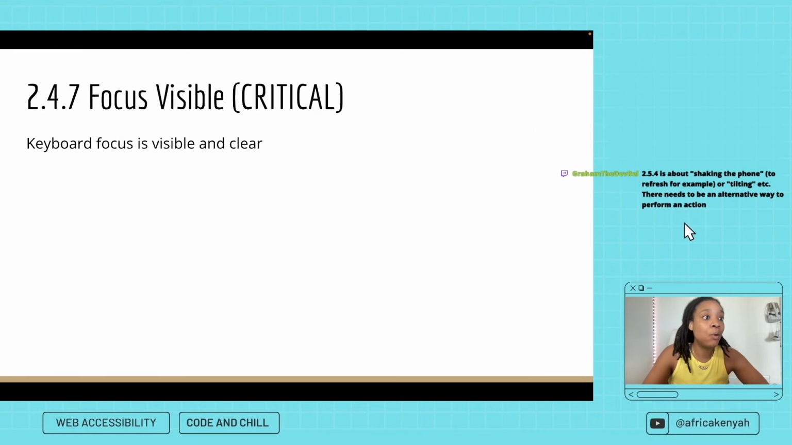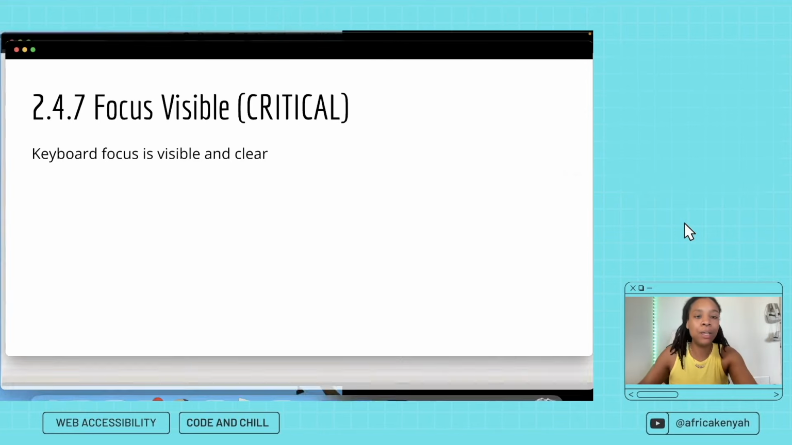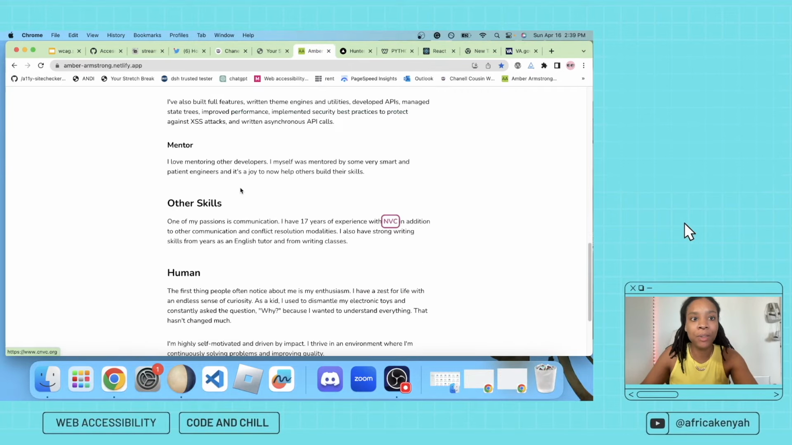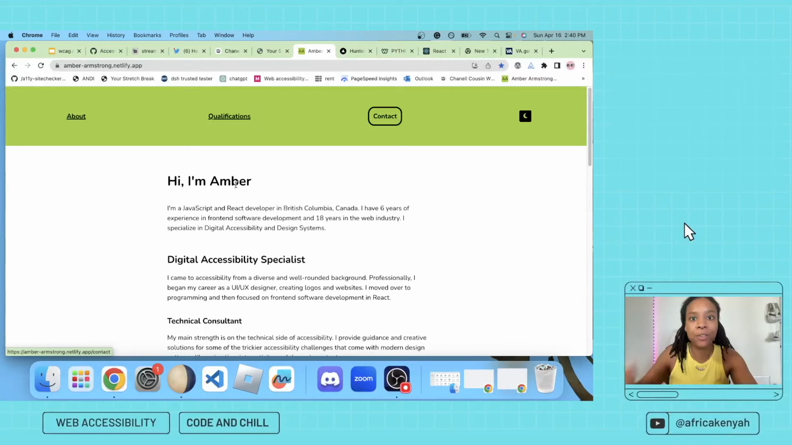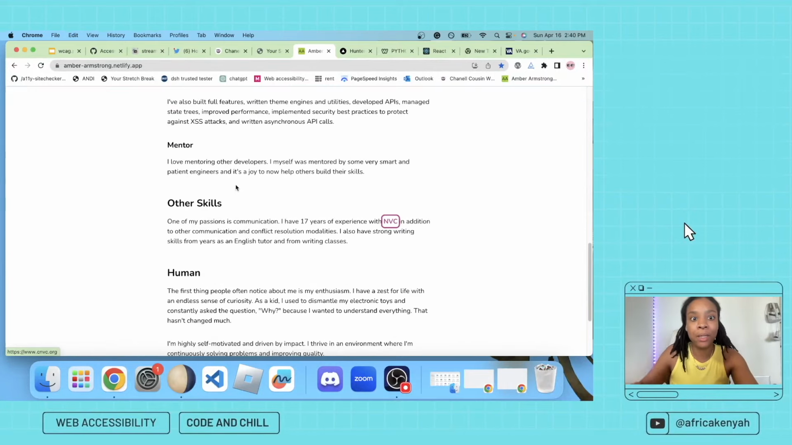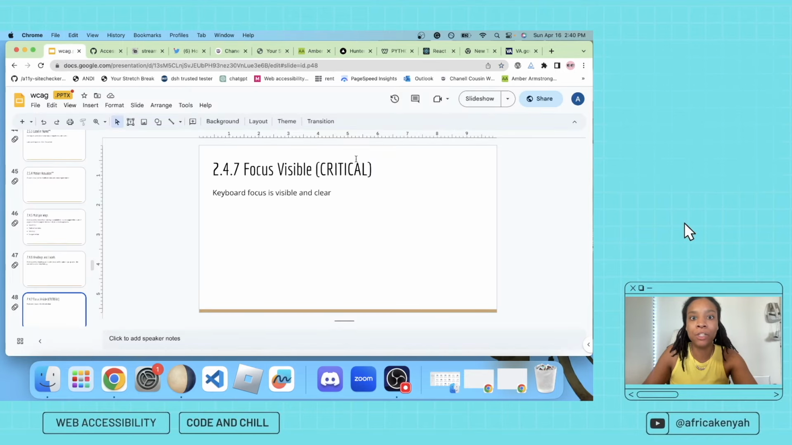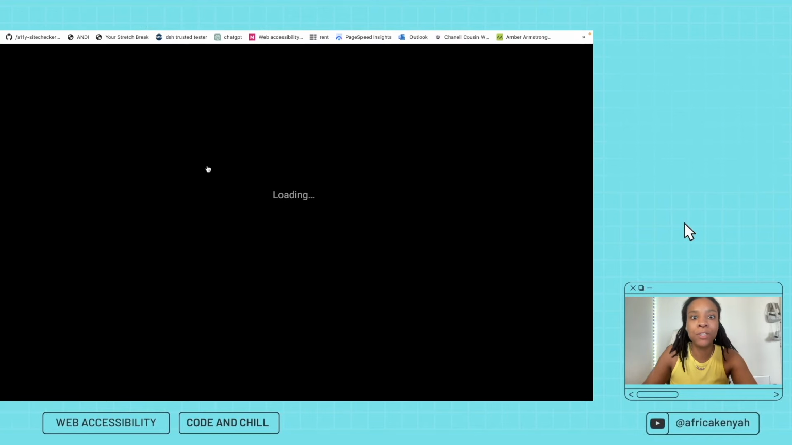Focus visible, we talked about this. So that focus ring that you see whenever I'm tabbing through the page needs to be visible. If there is no focus ring, if I'm just tabbing through all willy-nilly, how am I going to know where I am on the page, right? If there's nothing to show me that I'm on it, then visually I will not know that I'm on it. So making sure that the focus ring is visible and clear is important.